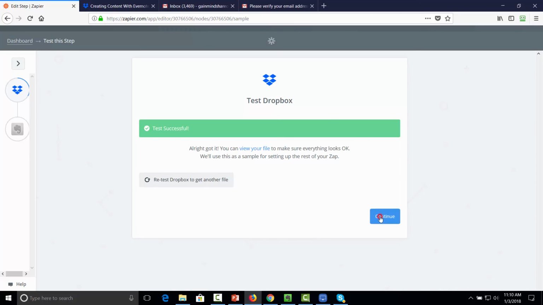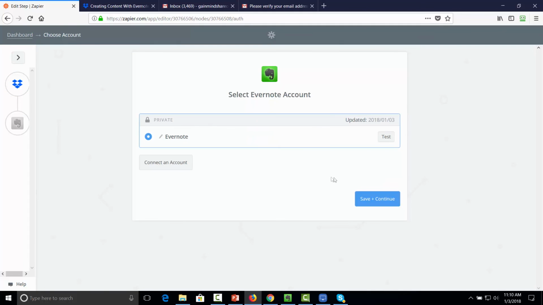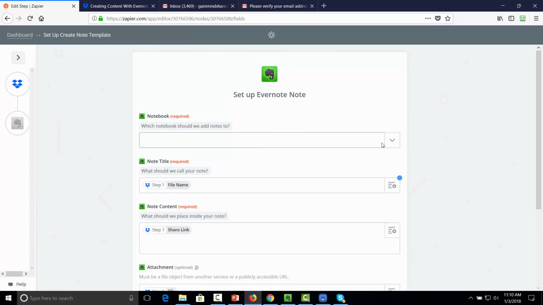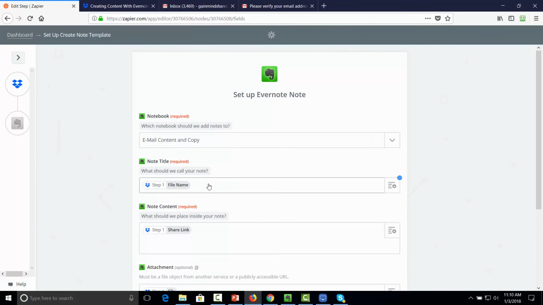We'll then click Continue. We're now going to go to the next step where we create the note in Evernote. We're going to test our connection and then click Save and Continue. We're going to need to select a notebook inside of Evernote. So we will click the Email Content and Copy notebook. We'll want to give our note a title, and then we want to give that note a little content.